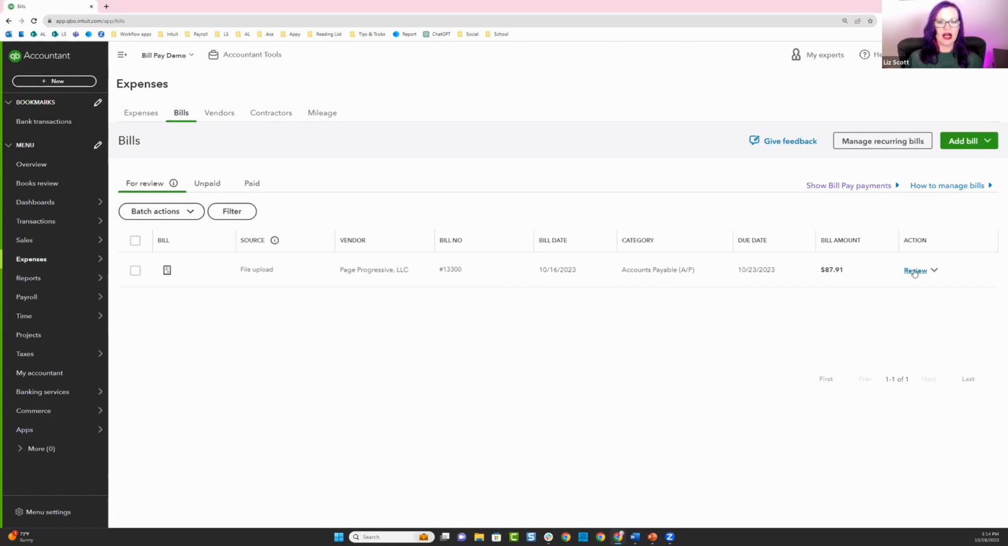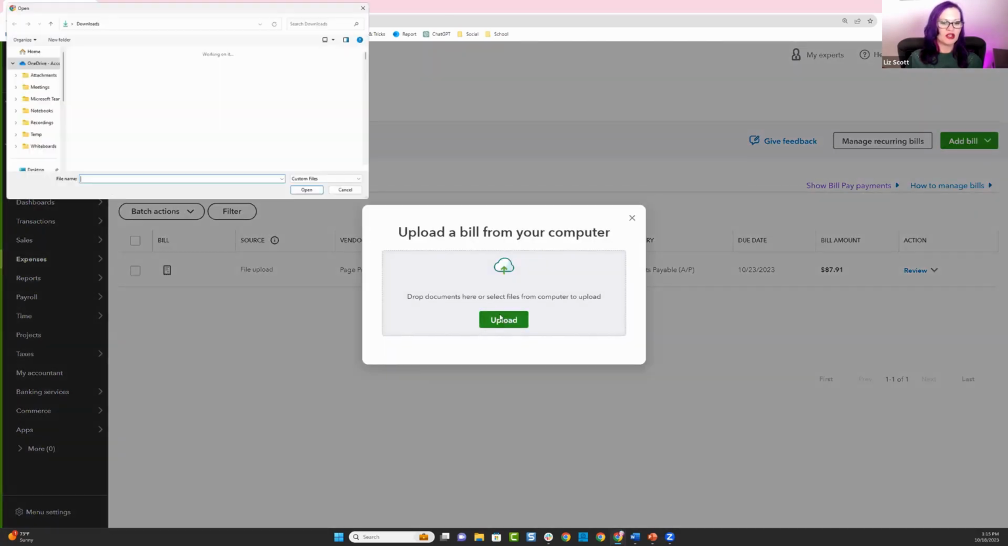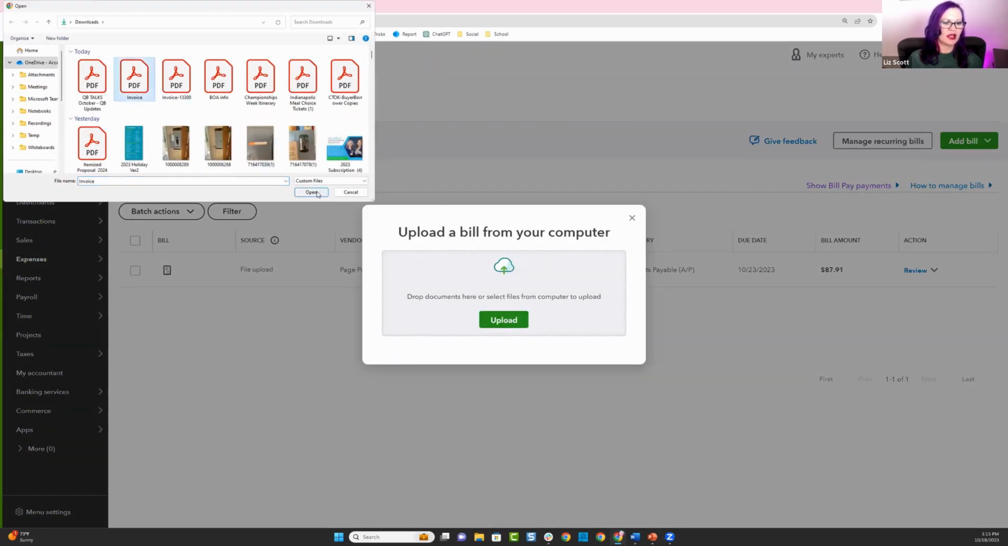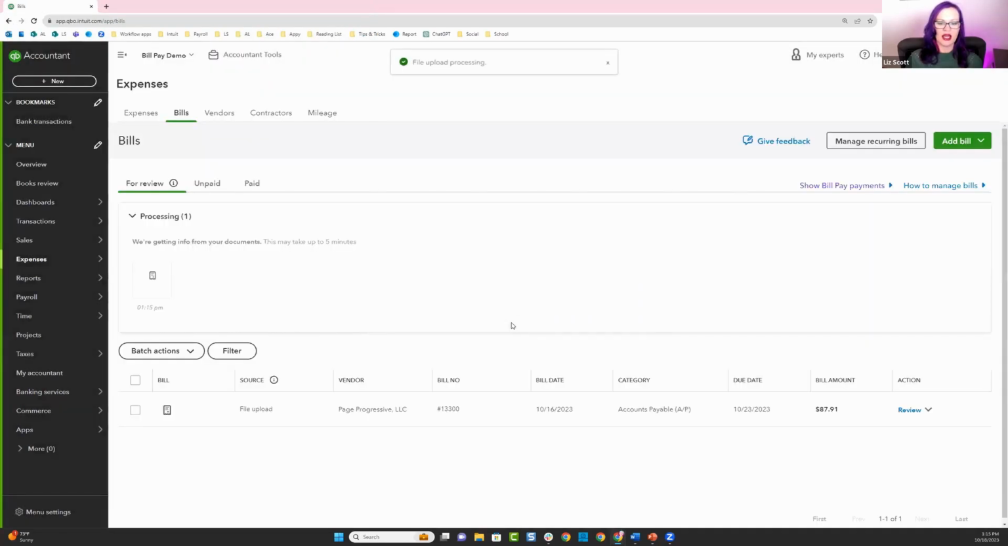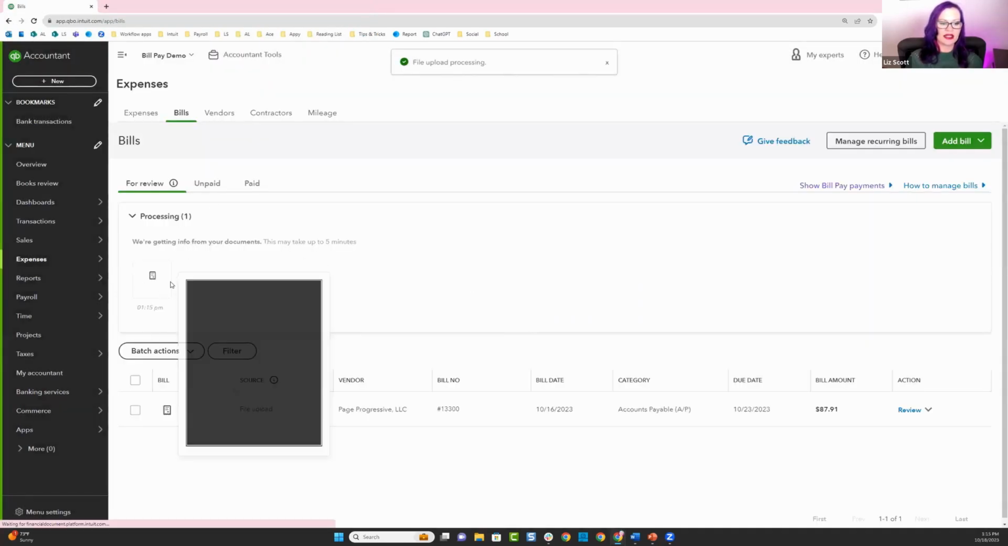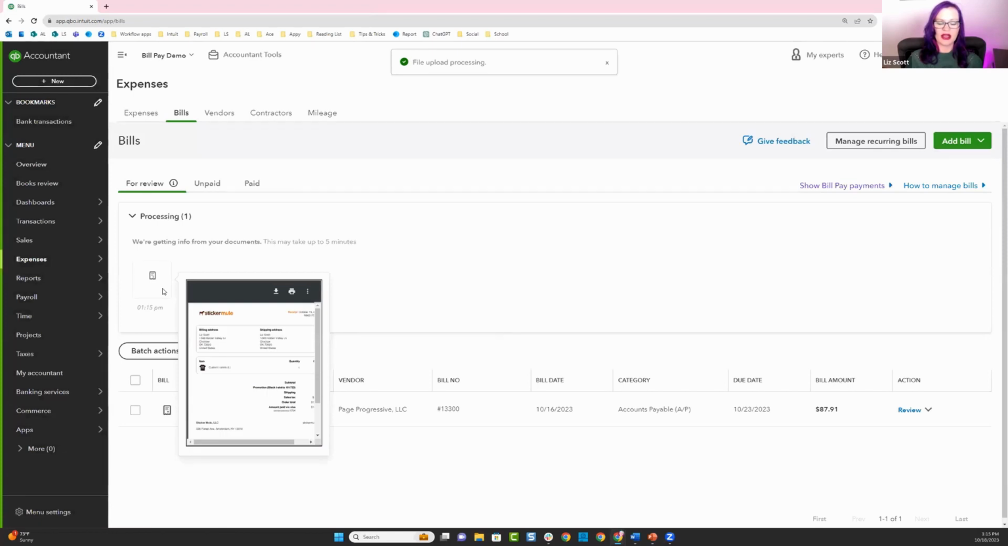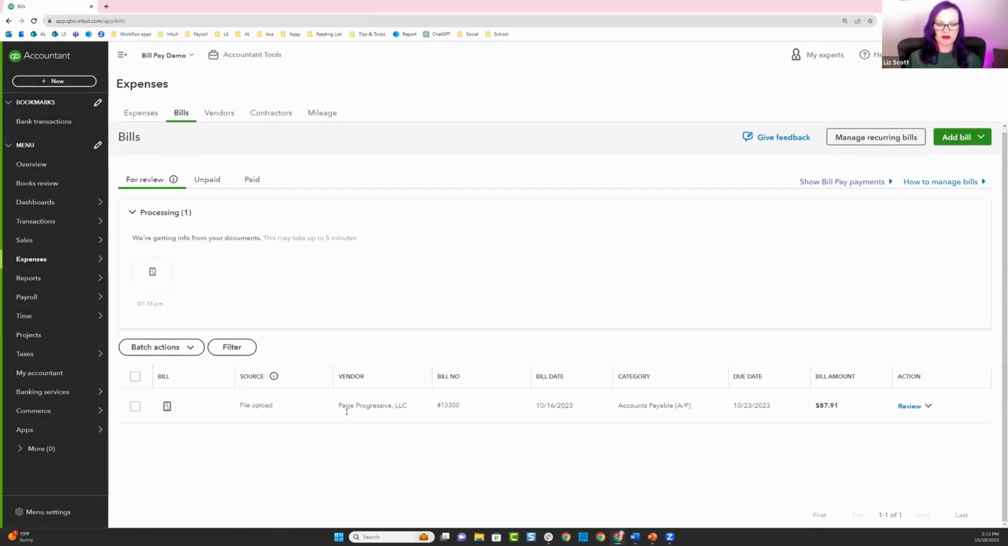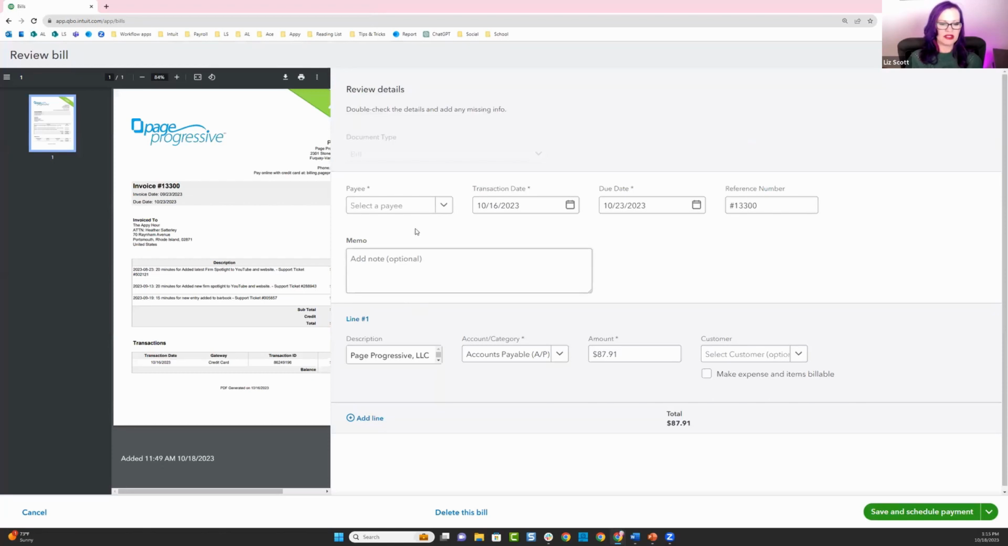So I could come over here and it could have been a different team member who imported that bill, or it could be somebody like myself who I received something from email and I want to upload that directly from my computer. I could come over here and grab that invoice, and I can see that it's going to be processed. It's right here. It's thinking about that bill. But in the meantime, I've got another bill that is ready for review. So I can do my normal steps of going through and looking at the review.